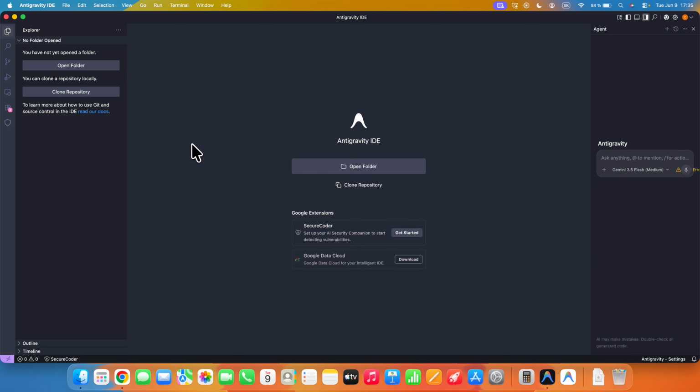In this video, we are going to look at how to install extensions in Antigravity IDE. If you want to get more out of Antigravity, extensions are the way to do it. They let you add new features, connect your favorite tools, and speed up your workflow without ever leaving the editor. So it's really easy to add them.